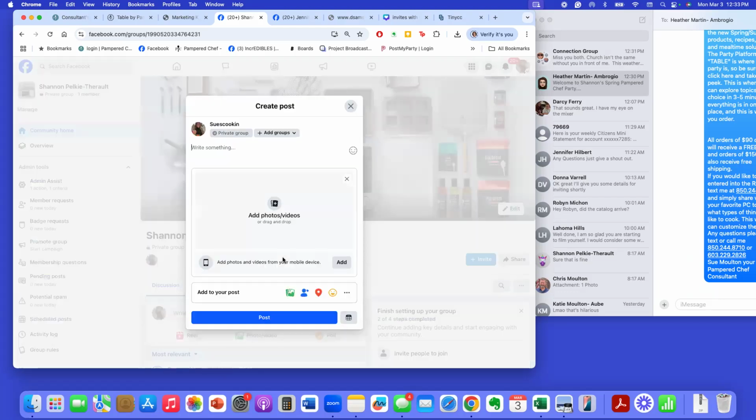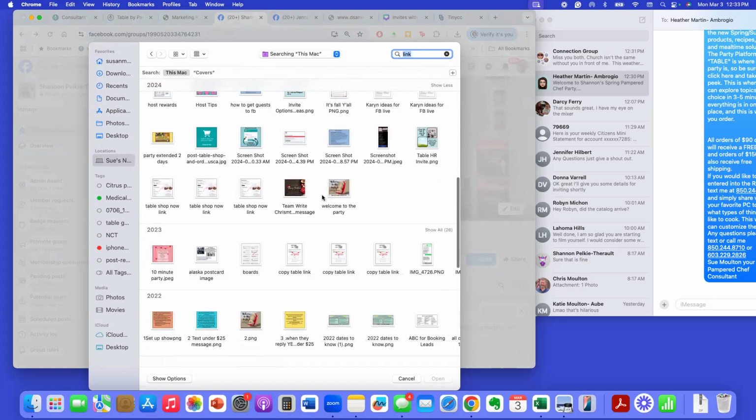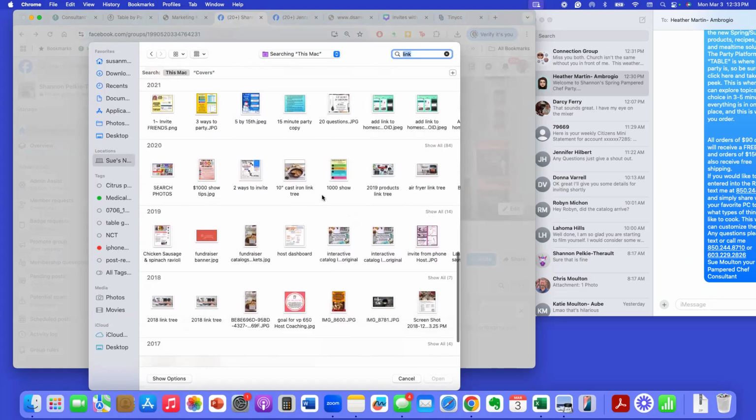So I usually come in here and I just put the word link in. I have different images that show, hey, where's the link, that kind of thing. So let me find one.